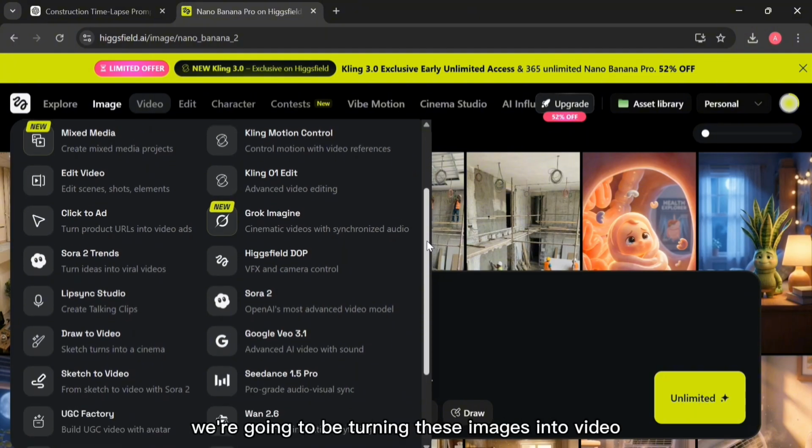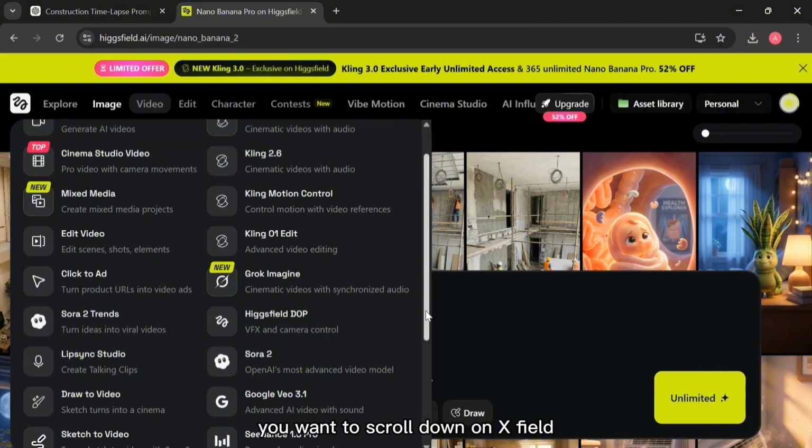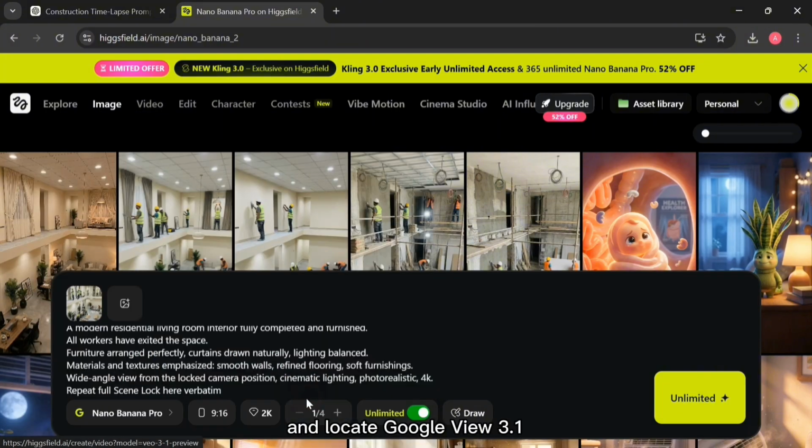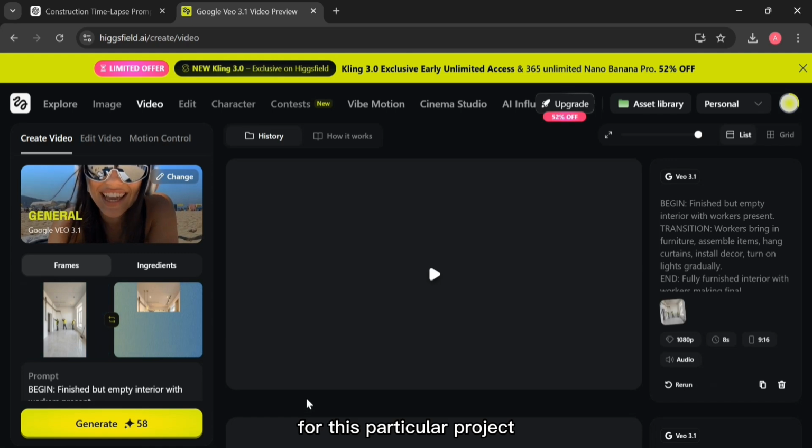Okay, we're going to be turning these images into video, and we're going to sync the entire thing together. In order to do that, you're going to click on video, and what you want to do is scroll down on Xfield and locate Google Veo 3.1. We're going to be using Google Veo 3.1 for this particular project.